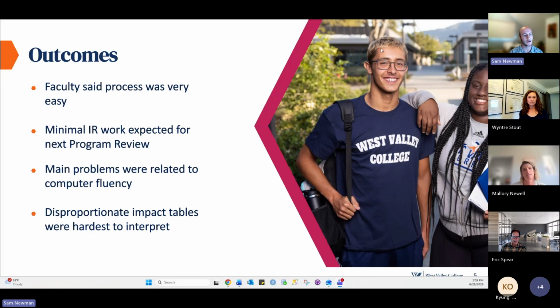And then in thinking of program review next time, we're going to put out some instructional videos about how to interpret disproportionate impact tables. We got the most questions about that, and that's something we're taking away from this cycle. Any questions before I dive into showing our program review in Precision Campus?